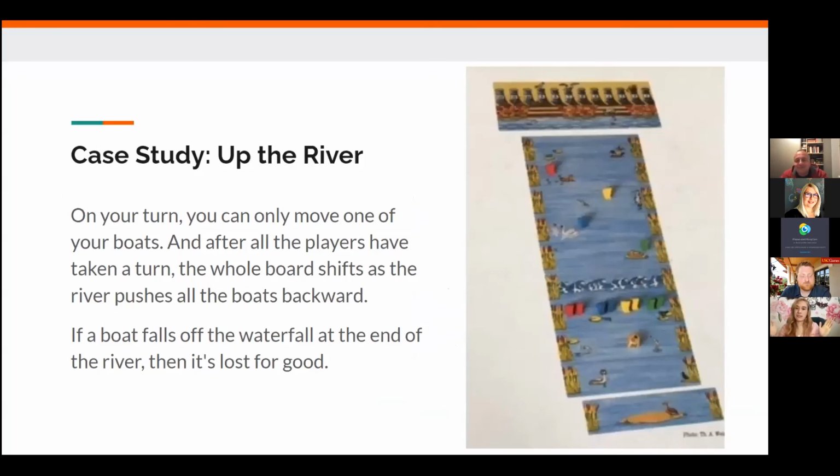So here's the trick, though. The board itself with the river is built into these little strips. And on your turn, you can move only one of your boats. After every player who's been playing takes a turn, the whole board shifts and the river pushes all the boats backwards. So you grab that bottom tile and you bring it up to the top and everything slides down one. If your boat is on the last tile when the waterfall moves after everyone has taken a turn, that boat is lost, it is sunk, it is gone.